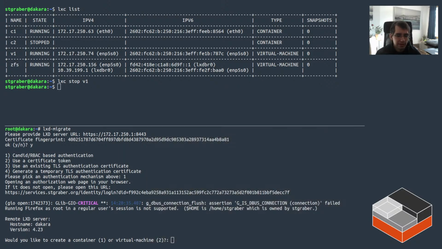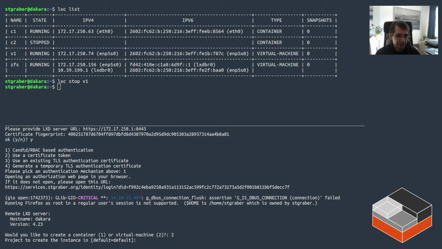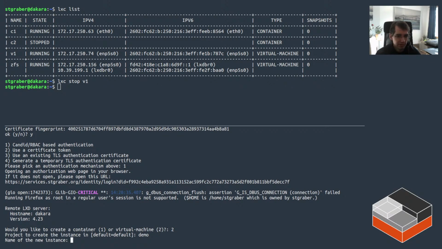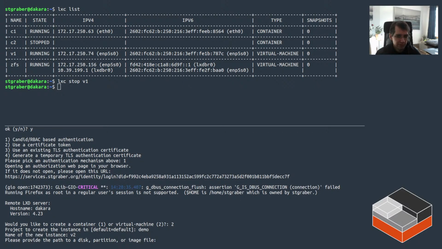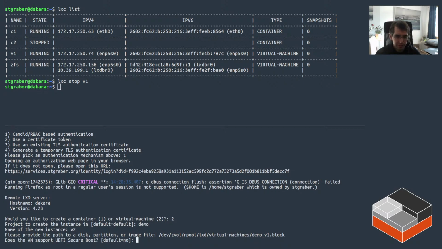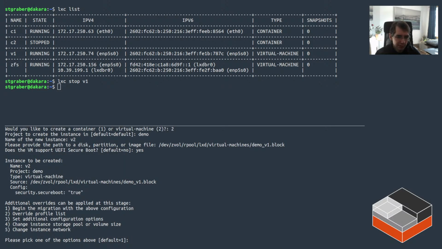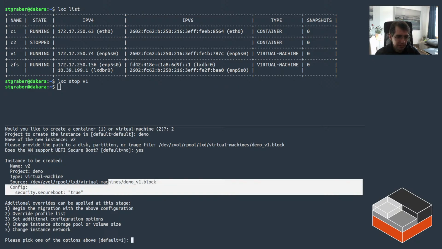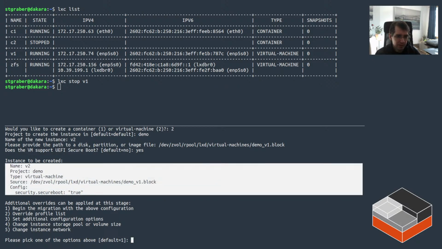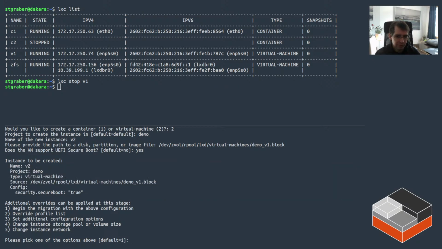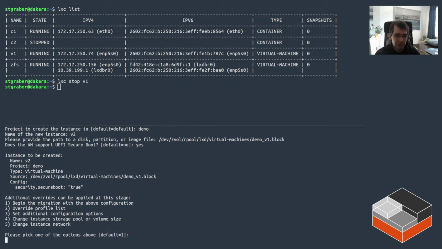There we go. This time I'm saying virtual machine. Project is still demo. Gonna call it v2. And please provide the path to a disk partition or disk image. So in this case, it's effectively a disk here. So passing that path. Does the VM support secure boot? Yes, it does. And we can see the override here that it makes sure secure boot is enabled. Shows it's gonna go in the right project and everything. We're not gonna be doing any overrides this time, but we definitely could if we wanted to.